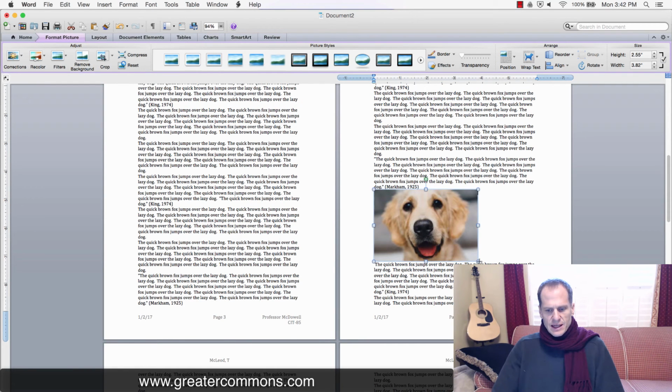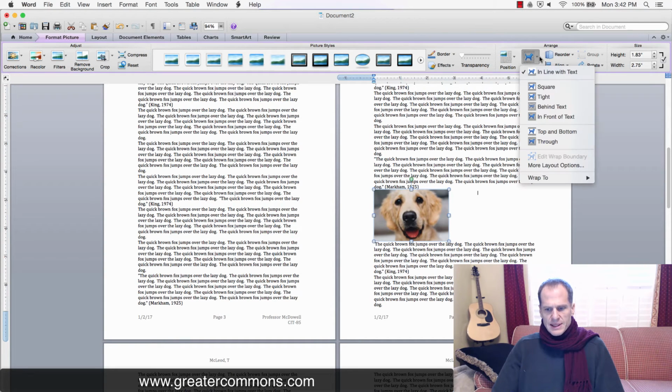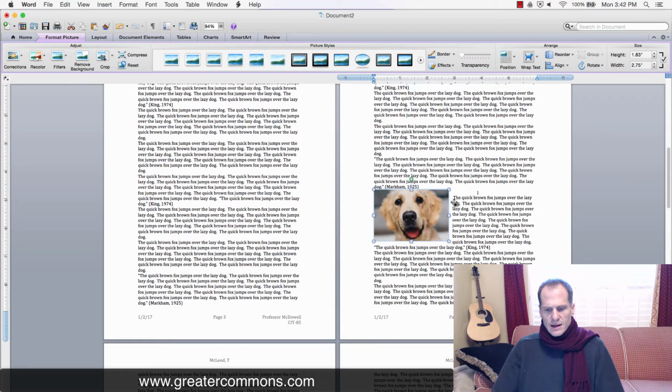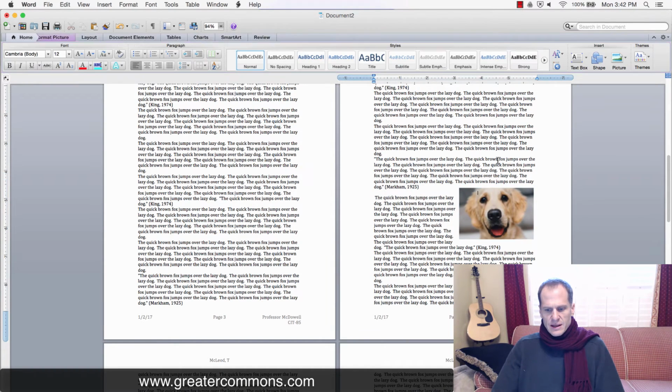So there's my dog, and I can change the size of it. And you can see now I have a picture toolbar. And one of the things I really want is wrap text, and I could do square. So now text is going to wrap around it wherever I put it. So that looks pretty good.